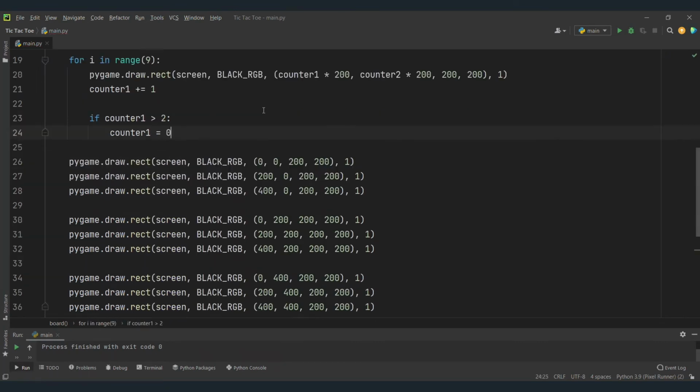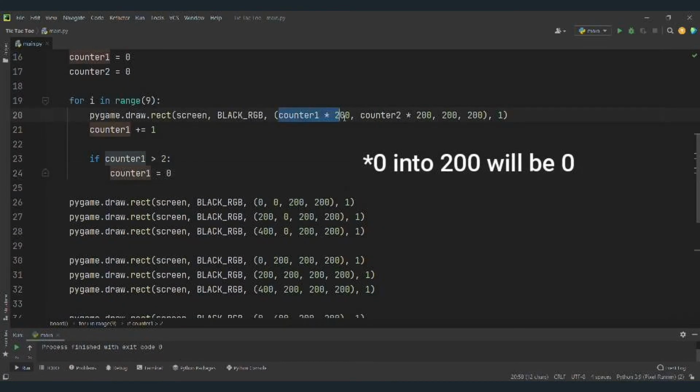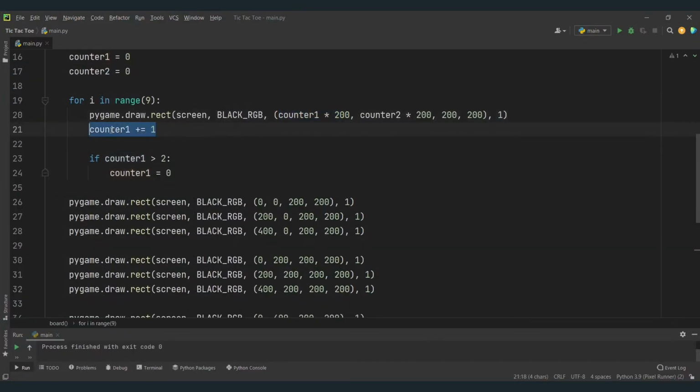So for the first time it will be 0, so 0 into 200 will be 0, and it will be getting updated to 1. So 1 into 200 will be 200, and after updating it to 2, 2 into 200 will be 400. But now after converting the 2 to 3, it will be greater than 2 and counter 1 will be 0 again. So for the fourth iteration, it will be 0 into 200 again. Okay, that's great. But now counter 2, initially it will be 0 and it is staying 0 for three iterations, and after the third iteration it is actually increased by 200.